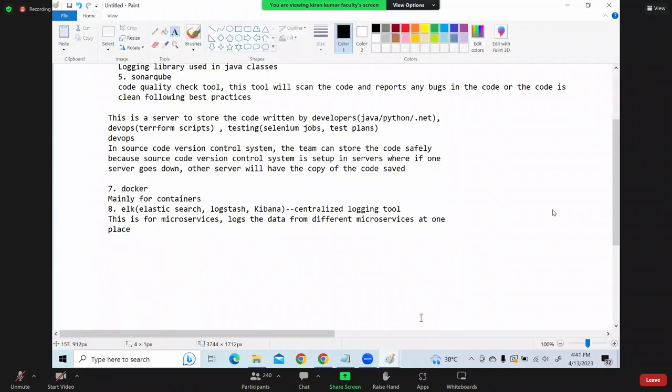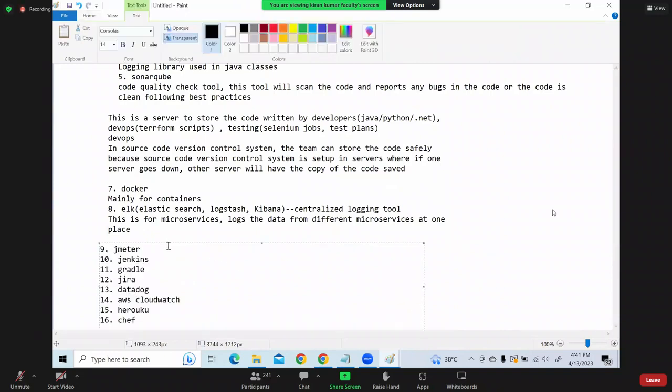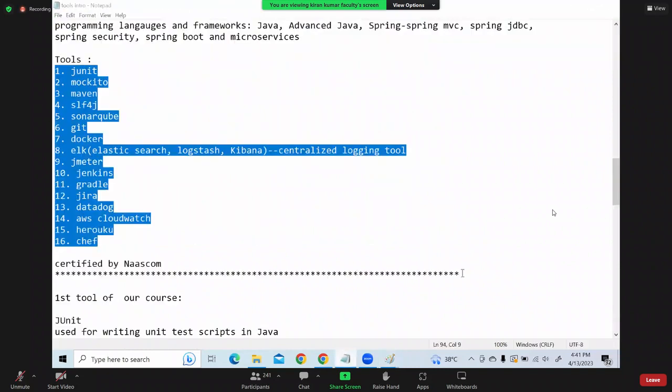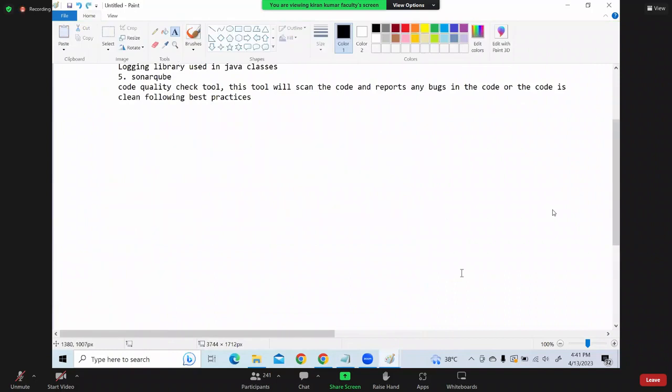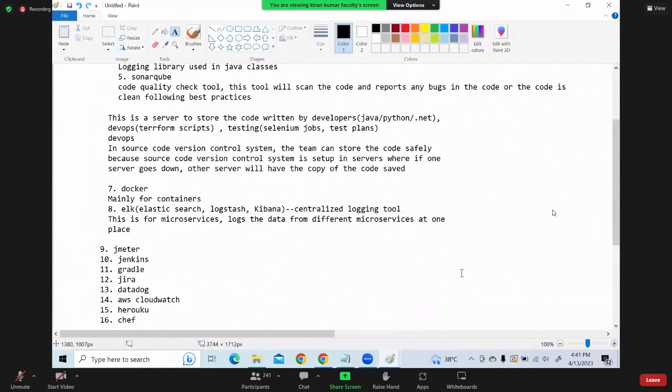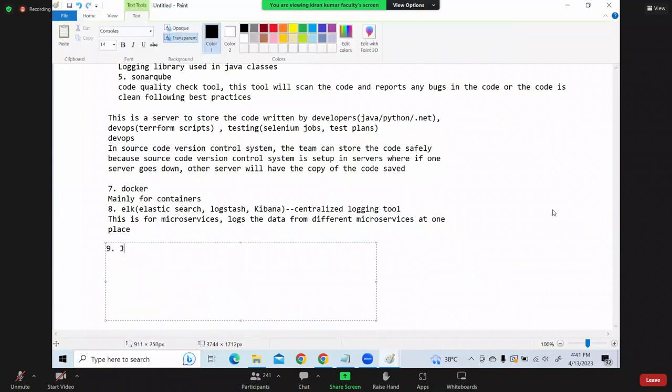Next is JMeter, that is the 9th. JMeter is used for performance testing.